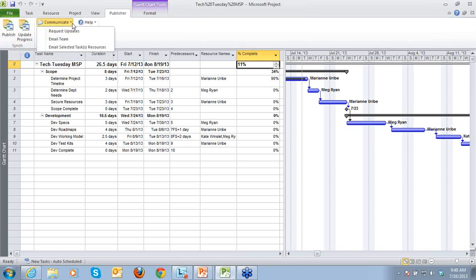And this contains a sub-list of options like Request Updates, and this option creates an email requesting team members for their updated tasks. Email Team, this option creates an email to everyone on the project team. And then you also have your Email Selected Task resource, and that creates an email to all the resources assigned to a selected task. So if I had this task selected and I clicked Email Selected Task, it would create an email with Kate Winslet and Meg Ryan's name in it. So that's our Communicate.